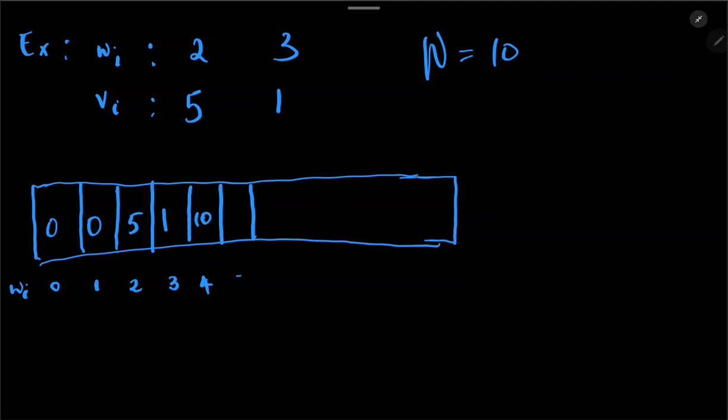How about with 5? Let's see. Yeah, when you add this 2, you have weight 5. So this is weight 3 plus weight 2. So we have value 6. How about weight 7? So this is how we go on and on.